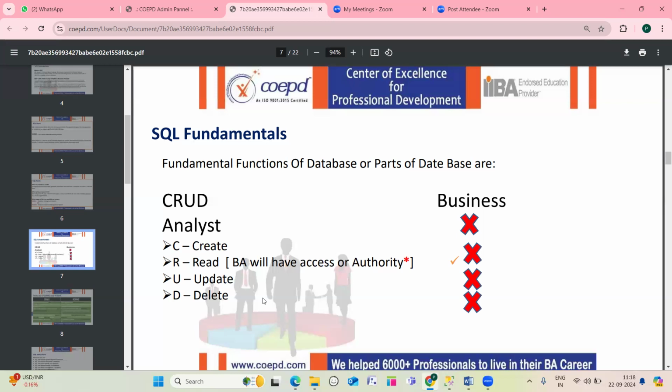Here you can see the CRUD operations. C stands for create, R stands for read, then update and delete. If you want to create tables and data, we can use the create command. If you want to read the data, we use the read command, and to update the data, for example if your name needs to be updated, we use update. And if you want to delete the data, definitely we can delete it, guys. So this is one of the CRUD operations.